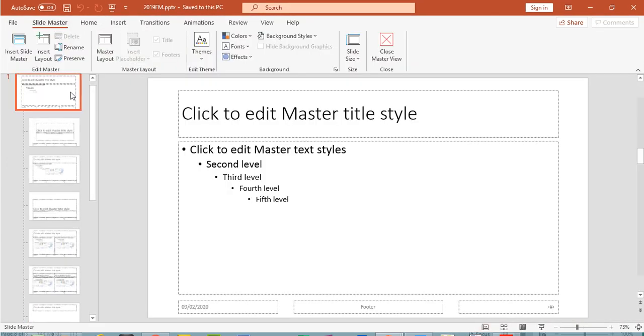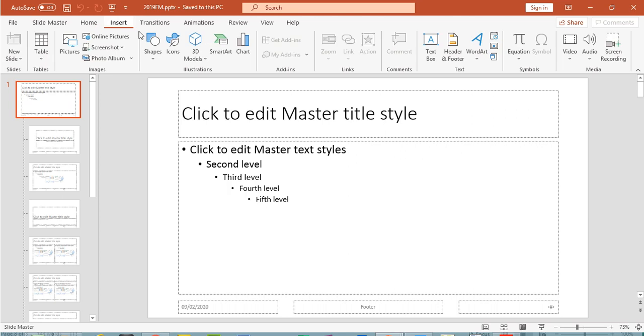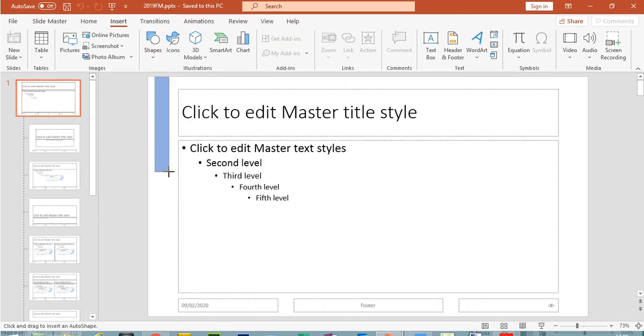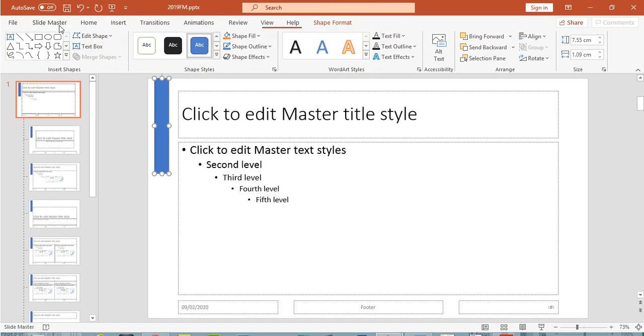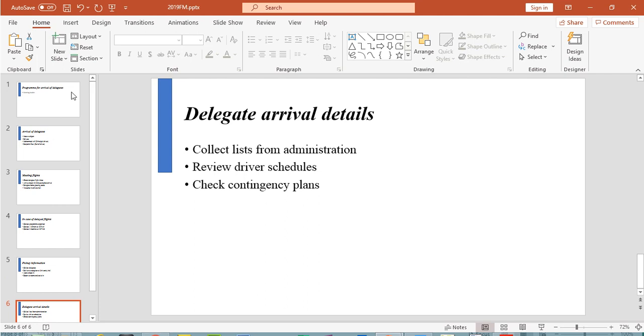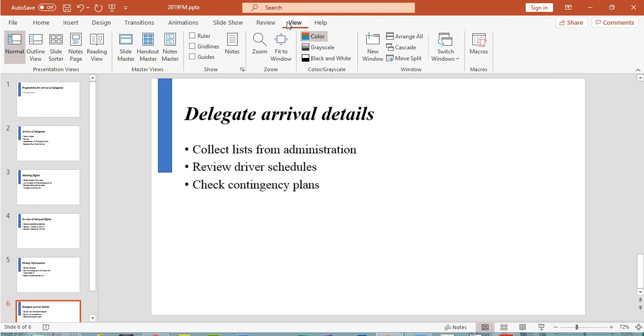What you need to do is go to the top slide. Let me quickly explain why we use the Slide Master. Let's say, for example, on the top slide I include a shape here. If I close the Slide Master, you can see the same shape has been applied to all slides. So the Slide Master is like the template which we can apply to every slide. Let's go back to the Slide Master, View, Slide Master.